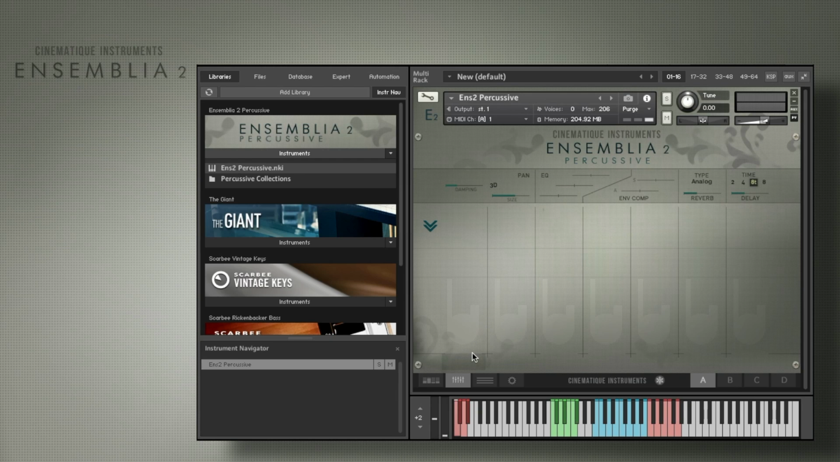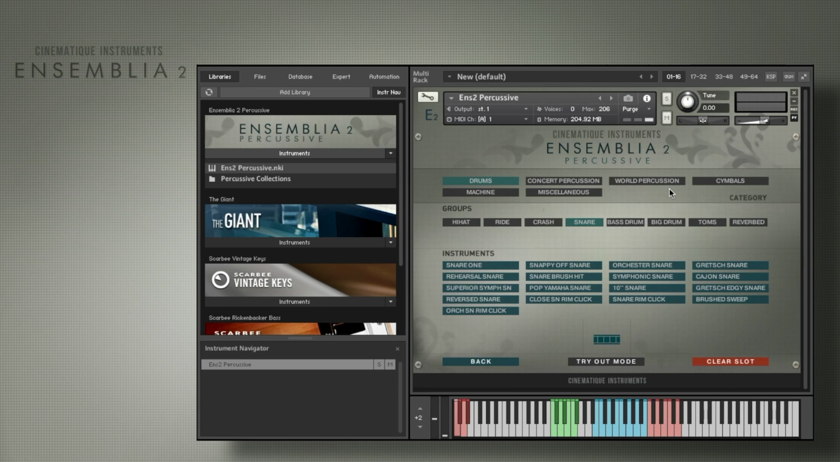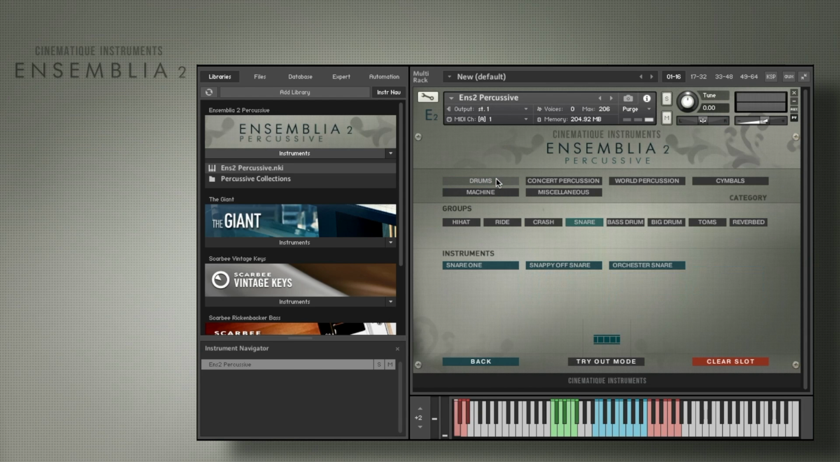So let's start with the first instrument slot by clicking here, which brings us right into the browser. The browser is divided into groups, subgroups, and then instruments. So I'd like to start really basic by choosing my bass drum first. So I go to drums and then bass drum. And now you can see all of our 6 drum set bass drums.